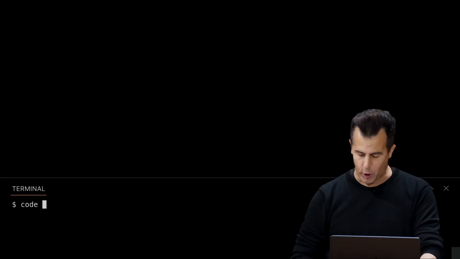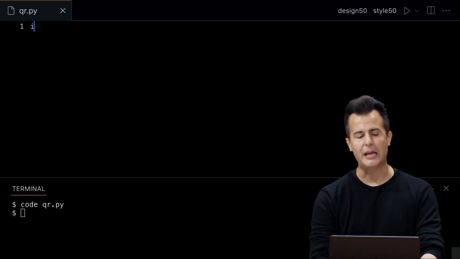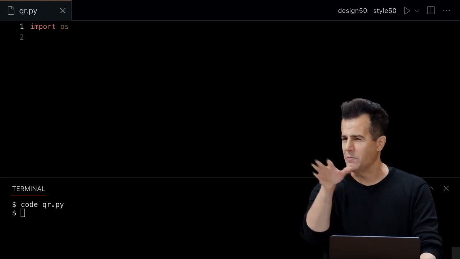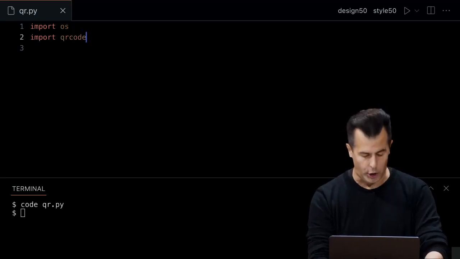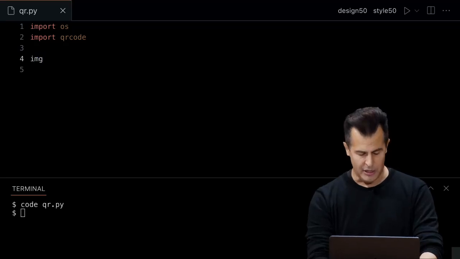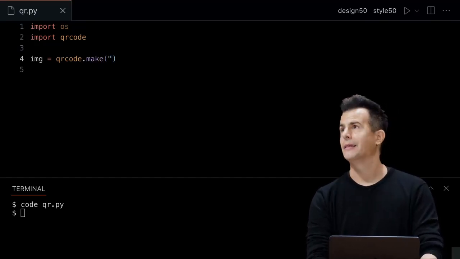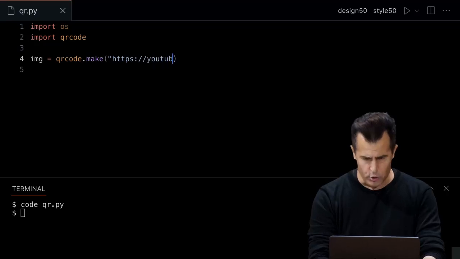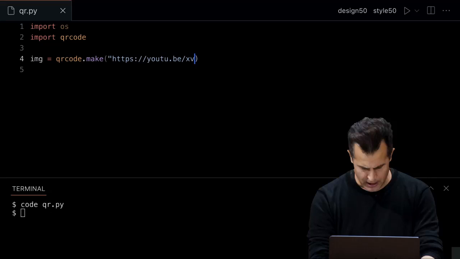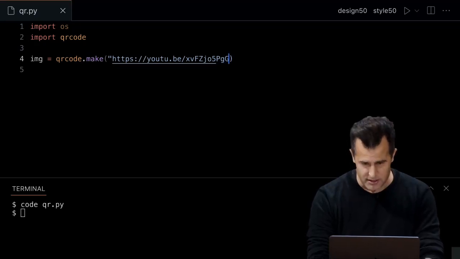So let me go into a program called qr.py that I myself will write, but I'm going to stand on that person's shoulders, and I'm going to import Python's os library, which gives me access to the file system so I can read and write files. And I'm going to import that person's library, qrcode. I'm going to now create a variable called img, set it equal to qrcode.make, because I want to make a QR code. And I'm going to type in the URL of one of CS50's lectures, https://youtu.be/xvFZjo5PgG0. And hopefully, I made no typographical errors there.